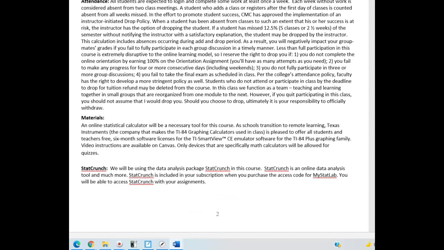StatCrunch. We will be using the data analysis package StatCrunch in this course. StatCrunch is an online data analysis tool and much more. StatCrunch is included in your subscription when you purchase the access code for MyStatLab. You will be able to access StatCrunch with your assignments. So there are 2 things that you want to get familiar with: the online calculator and StatCrunch.